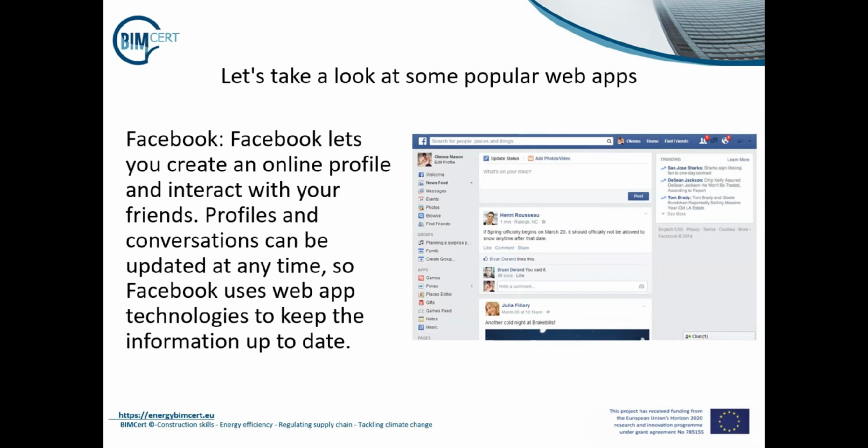Facebook lets you create an online profile and interact with your friends. Profiles and conversations can be updated at any time, so Facebook uses web app technologies to keep the information up to date. As we move forward with this lesson, you will see current web apps which act as the interface towards cloud computing technologies to assist with storing information on the cloud in regards to the construction process.